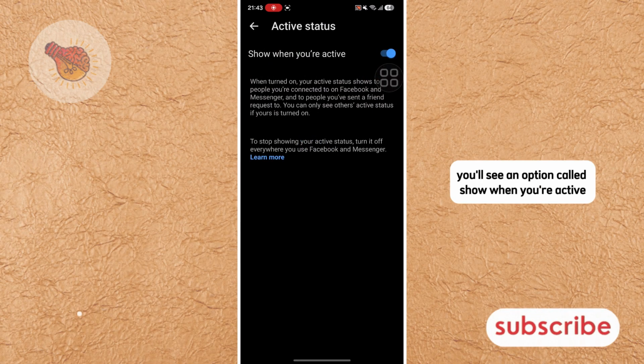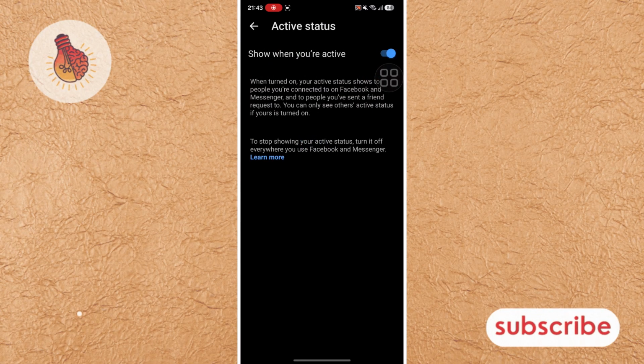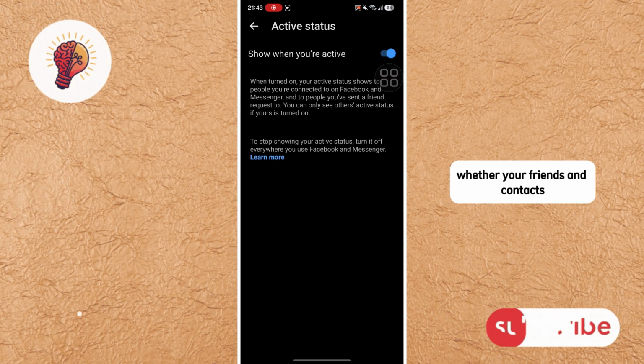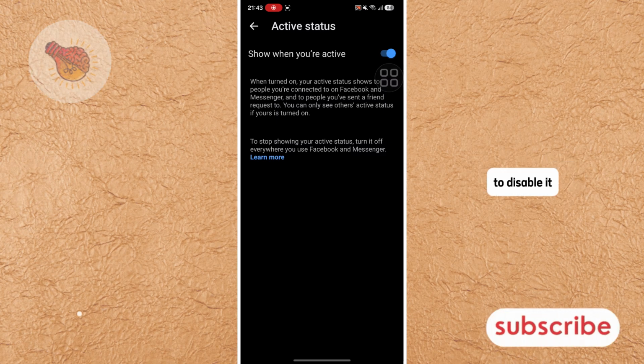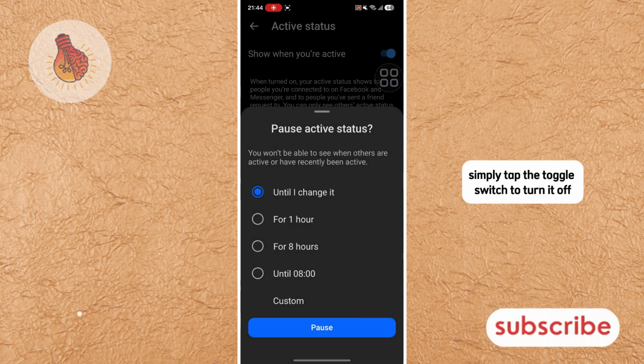You'll see an option called Show when you're active. This setting controls whether your friends and contacts can see when you're online or recently active on Messenger. To disable it, simply tap the toggle switch to turn it off.